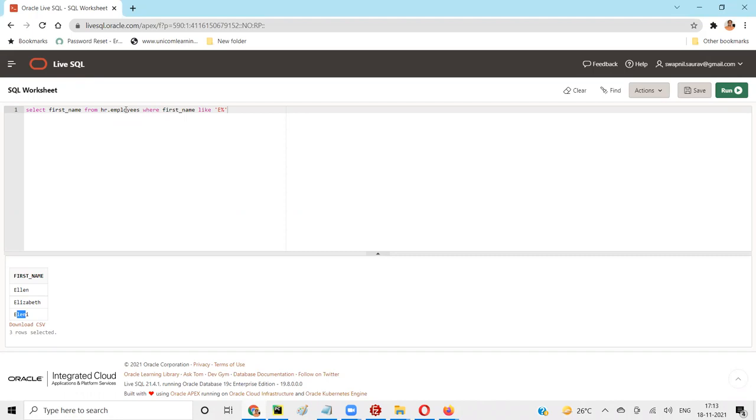But let's say if you want exactly, so here you have Ellen 5 letter, Eleni also 5 letter. Let's say I want a name starting with E, but with exactly 5 characters. So first should be E, followed by 4 characters. Okay, let's see if this works. So see here percentage is used for any number of characters, and underscore is used for 1 character.